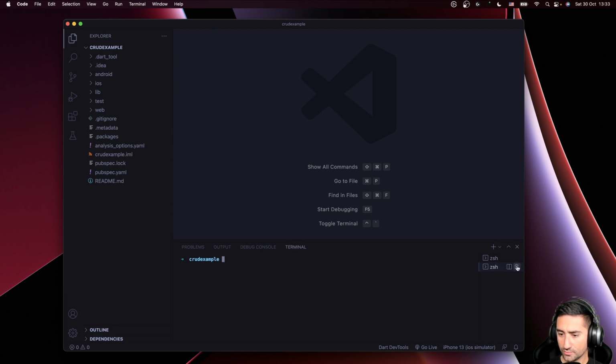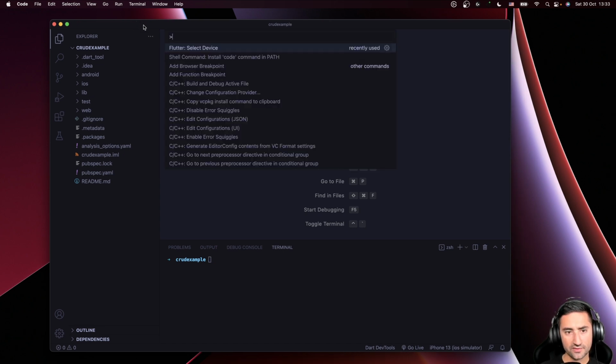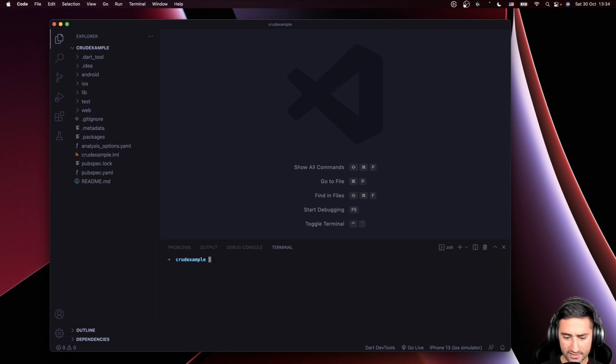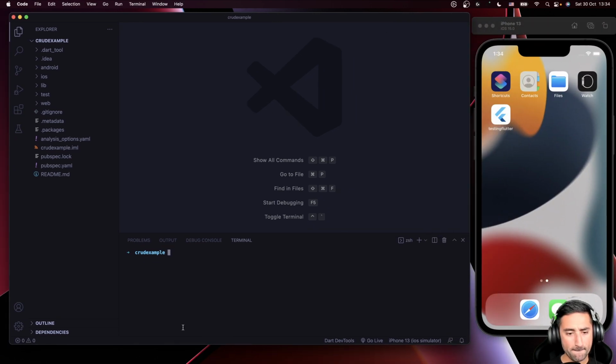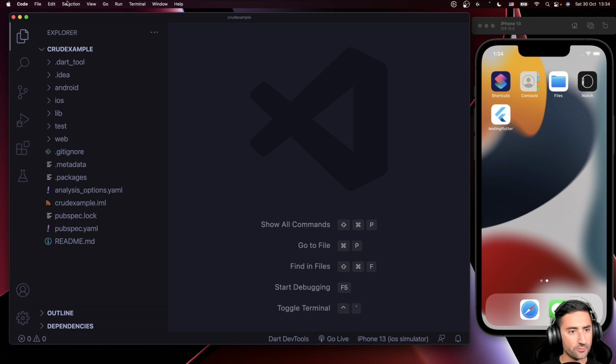But now I have duplicates and I can remove this one, which I don't need. So now what I'd like to do is Command Shift P and then Flutter: Select Device, and I'm just going to say iPhone 13, which is my simulator in this case. Let me bring the simulator up here so you can see it next to our project. And I'm going to increase the size of my editor a little bit so that you can see the code a bit easier. I hope so.